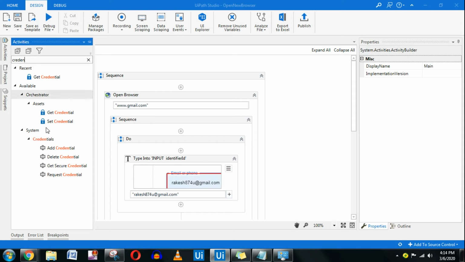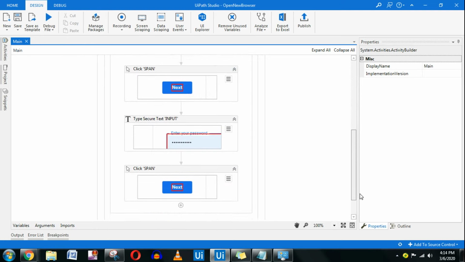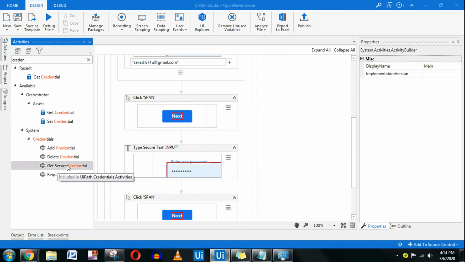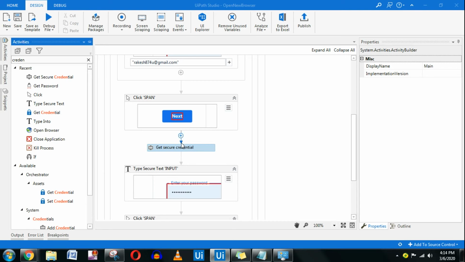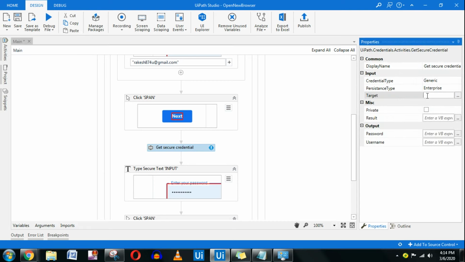So here this is from the Orchestrator, right? And this has add credential, delete credential, get secure credential. This is what we have to use. So what I will do here, after entering the username, I'll be using that activity get secure credential. I'll place it here. Now in get secure credential, there's something called target. In the target field I am going to enter Google Mail.